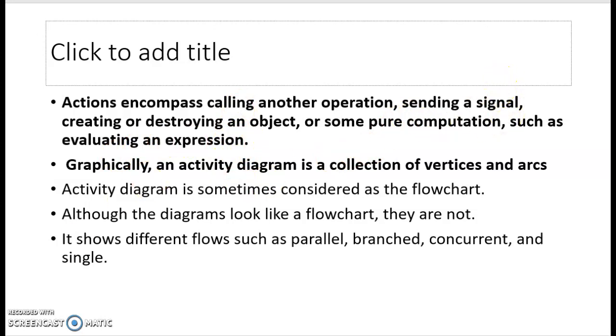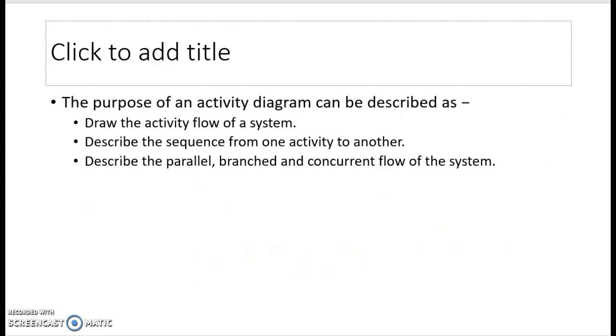Now, graphically an activity diagram consists of again the same, that is the vertices and the arcs. Activity diagram is considered as a flow chart. It is considered as a flow chart, but it is not the same as the flow chart. It shows flows which are parallel, branched, concurrent, and single. Now, the purpose of the activity diagram is to show activity flow, to draw activity flow, describe sequence from one activity to another, and describe parallel, branch, single, and concurrent flow of the system.